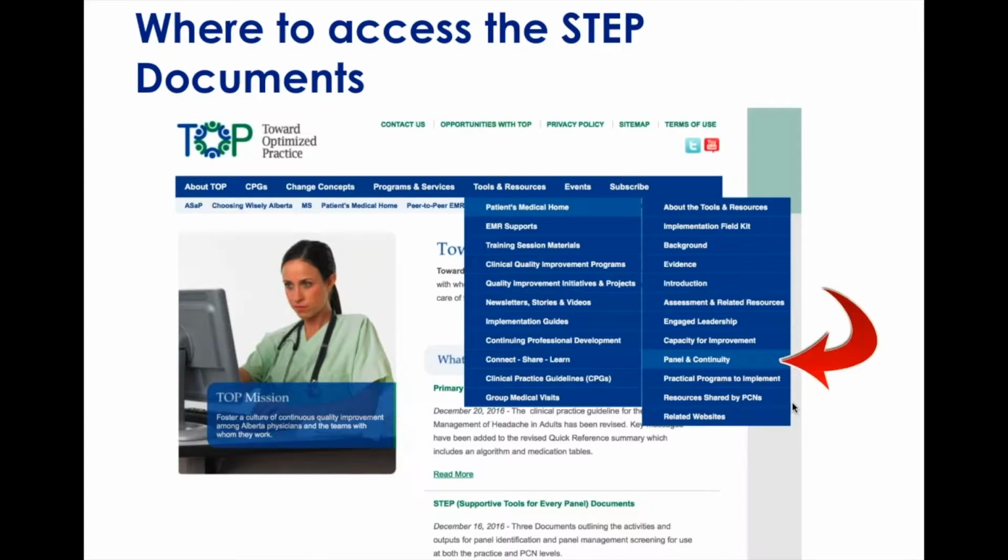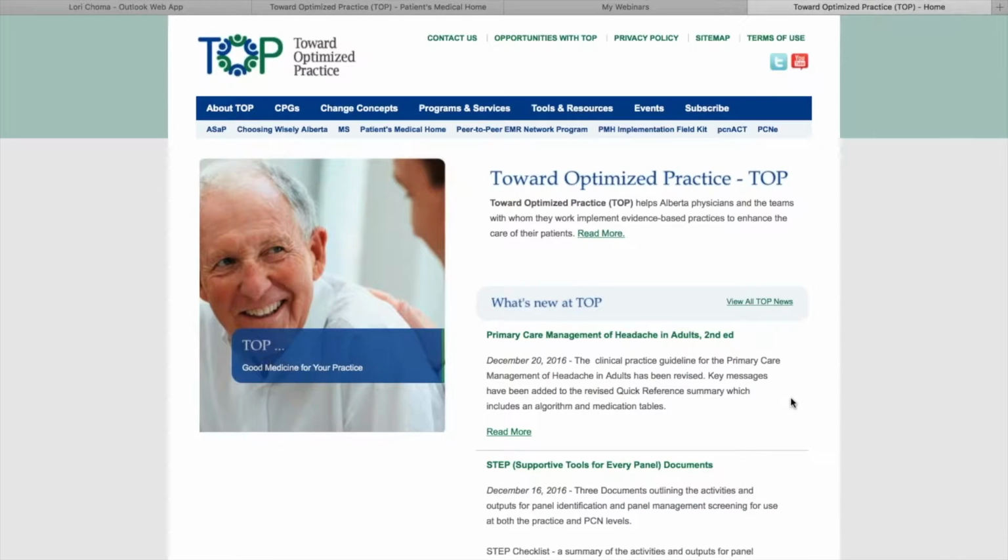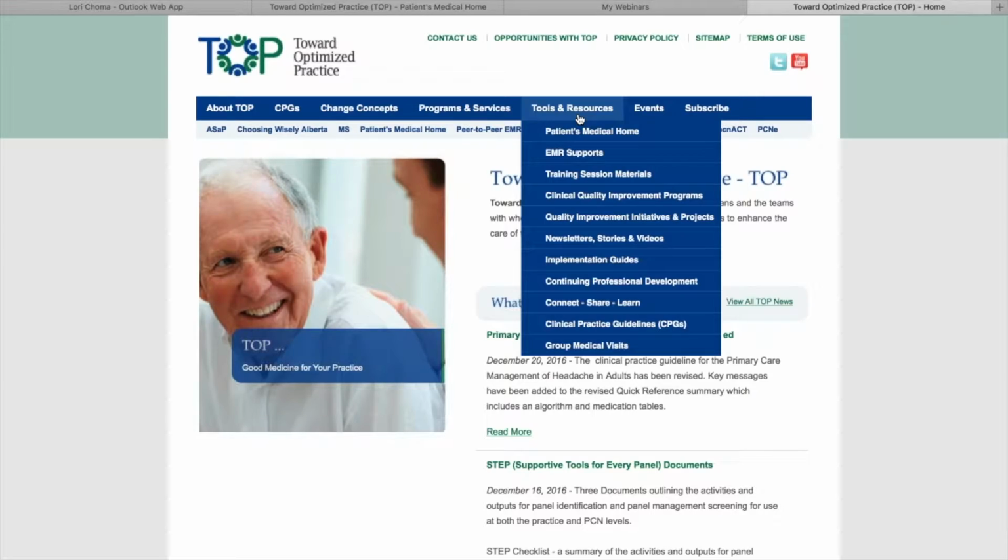Okay, perfect. I didn't talk about this. So the documents, as Carrie mentioned as people were getting on the call, are now up live on the TOP website. And you can see here that if you go to Tools and Resources, and then Patient's Medical Home, and then Panel and Continuity, if you scroll a little ways down, you'll see some direct links for all 3 of these documents, if you haven't already seen them. So you can get updated copies of these documents at any time.